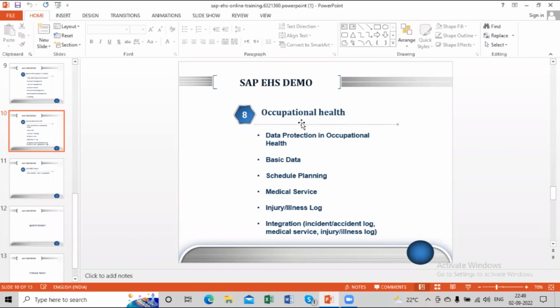That's because we are connected. Your EHS data can be accessed by your manager, maybe sitting in the US. He can access the EHS data in real time. He can share any report with any person within a click of a button.